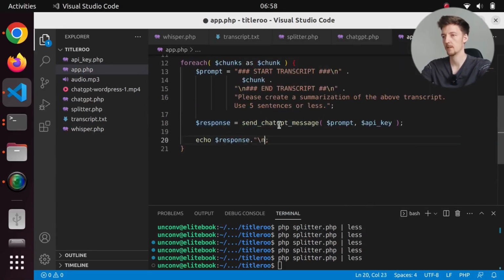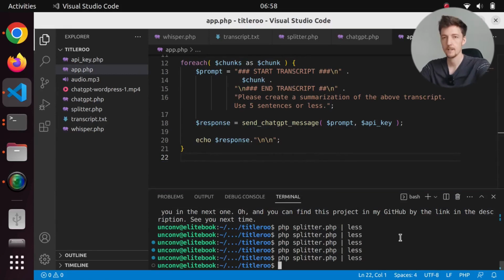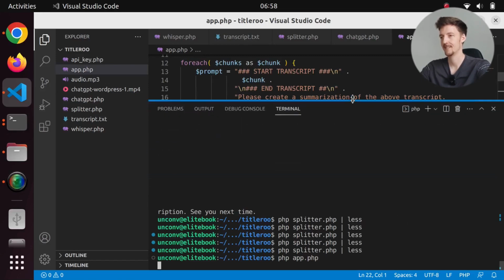And let's add some new lines after this. And now let's try this out. What kind of summarization of the video we will get. So if I now run php app.php, we should get something. Let's see what we get.